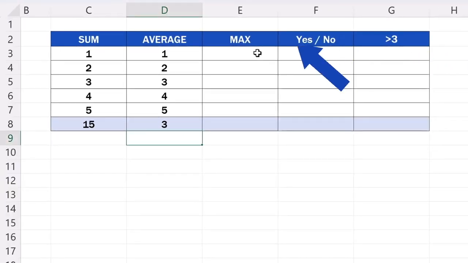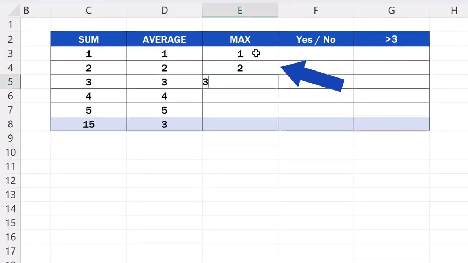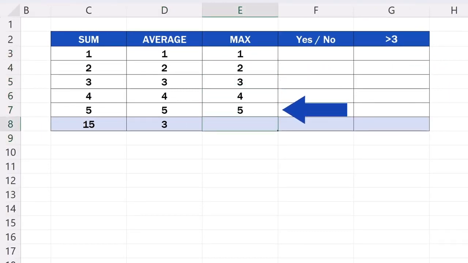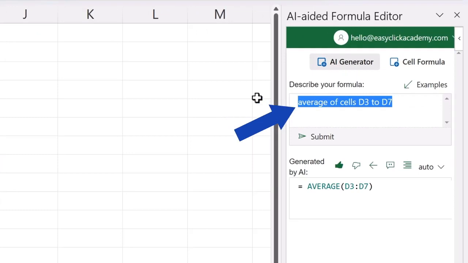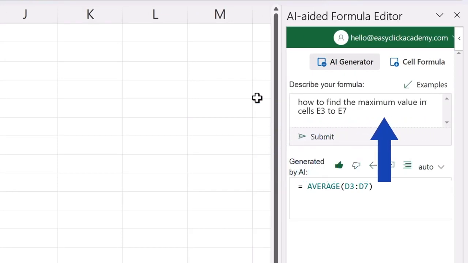Now let's fill in the next column, and let's put in the description that we want to find out the maximum value in column E. We type in how to find the maximum value in cells E3 to E7.